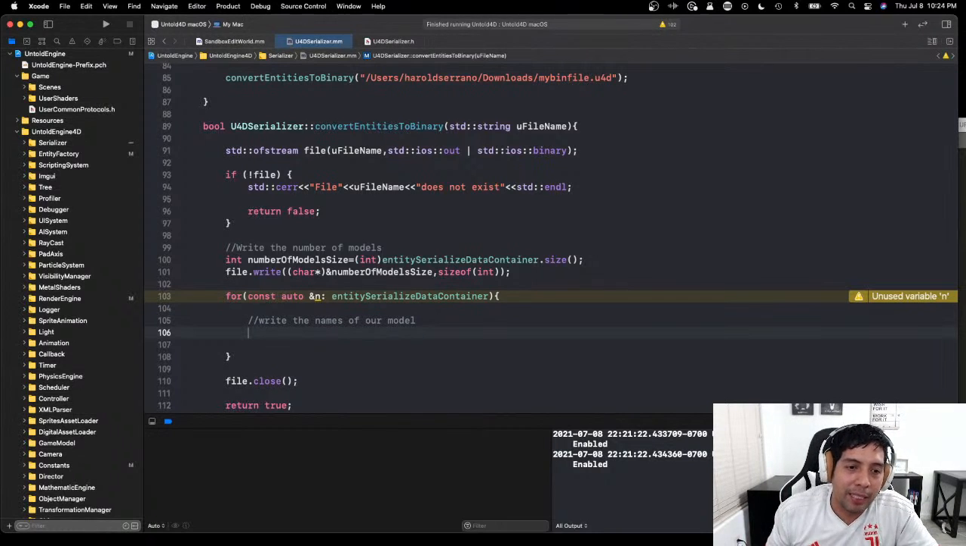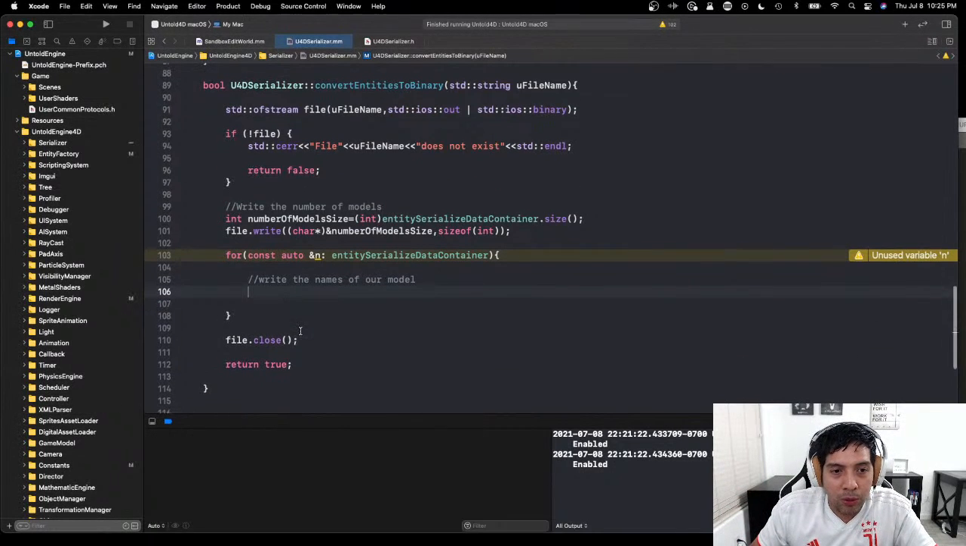I'm here implementing a serializer for my game engine, and we're going through all of the implementation. Right now I'm converting all of the data that I have prepared into binary data, which will be saved into a file. So right now we're going to store the names of our models. After we are done with this, we will store the properties of each of our models. But I like to go step by step as I'm developing.